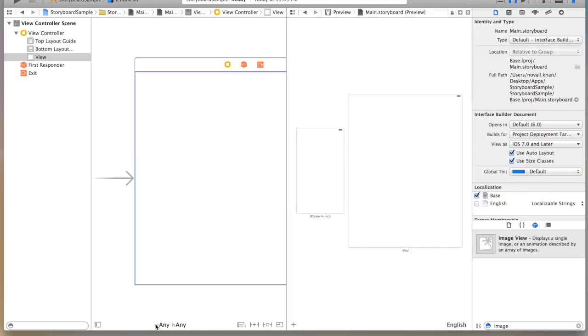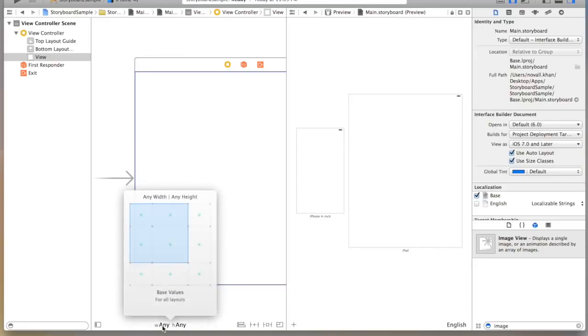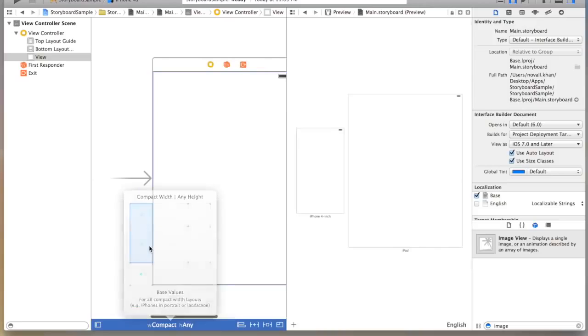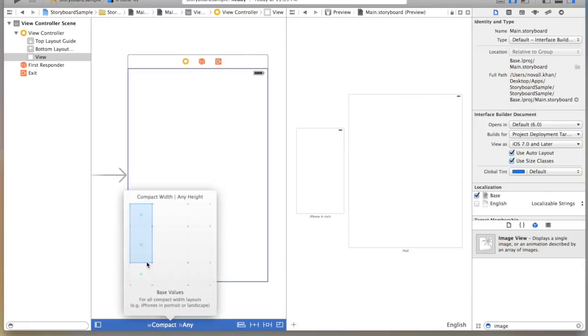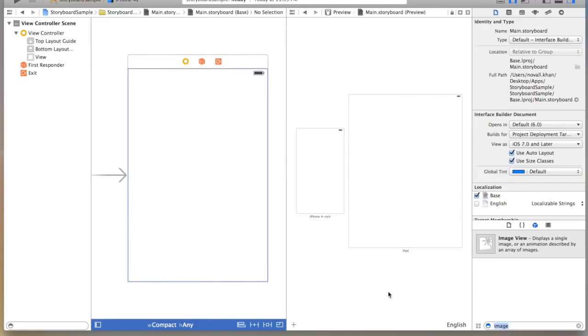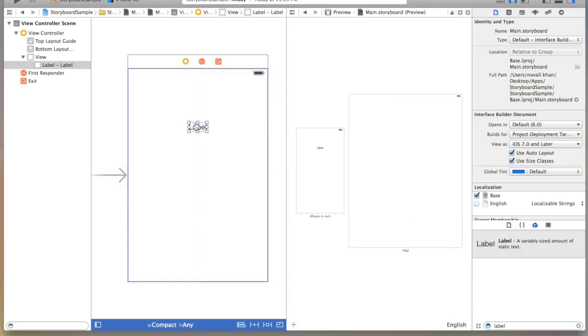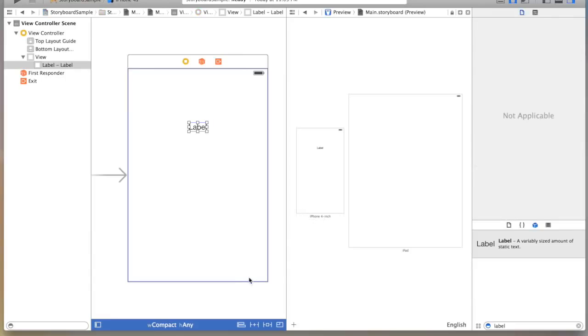So say I want to make a change to just the iPhone 4 but not the iPad. What I can do is I can select a specific width here, so I can do width compact height any, and this is supposed to represent iPhones in portrait or landscape. So now I'm going to drop in a label and show you how the preview would update. And so now you see that only the iPhone 4 is populated with the new label.